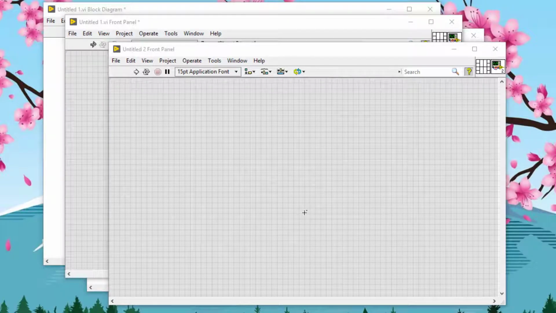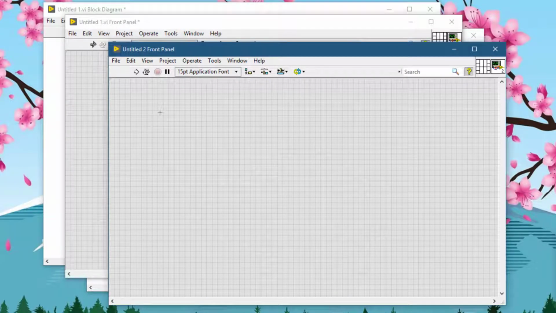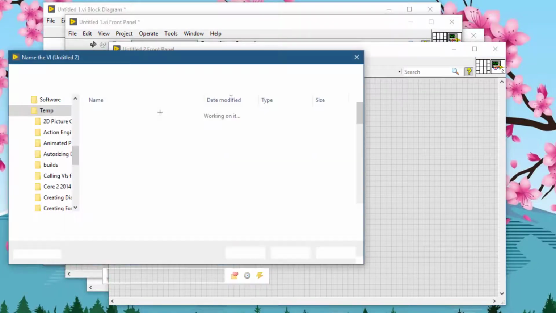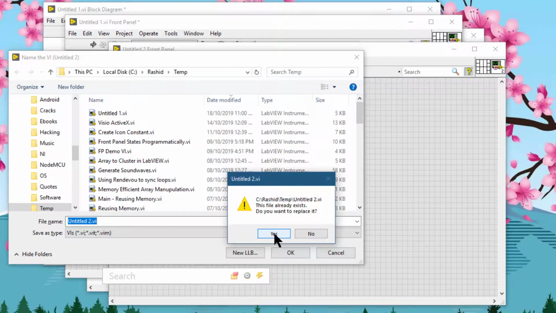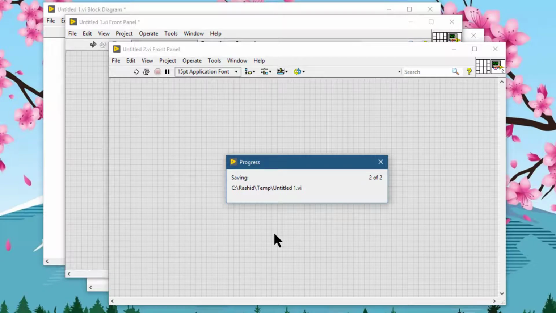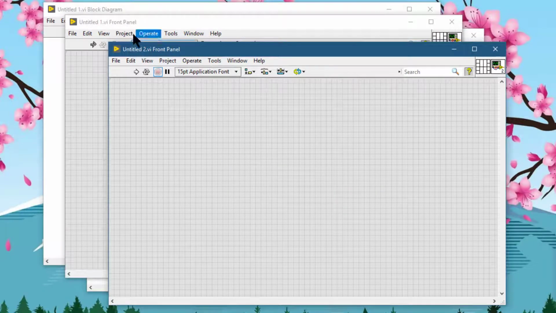To save all open VIs, whether they have not been previously saved or if they had been saved previously but have some new changes that need to be committed to the disk, the keyboard shortcut for doing that is pressing Ctrl, Shift and then S. New VIs are saved and previous VIs are also saved.